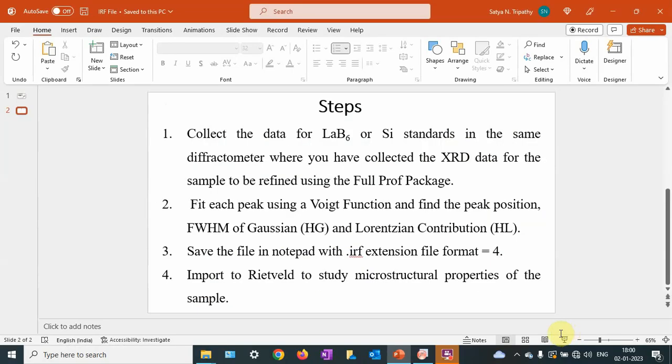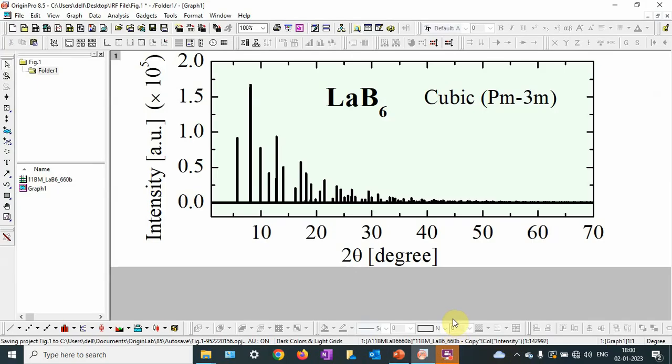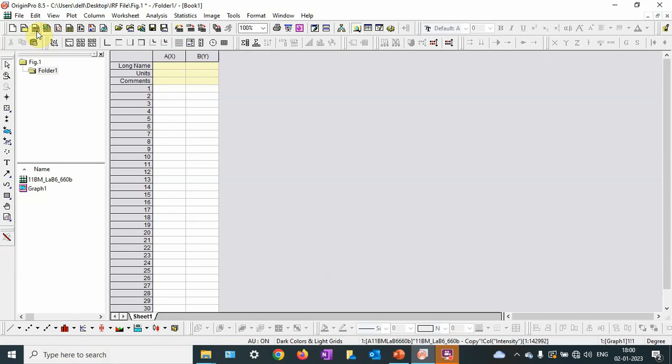So first, this is my data. This is lanthanum hexaboride. It is a cubic structure with the Pm-3m crystal structure. We have collected data from 1 degree to 7 degree. So there are so many peaks available. And what we are going to do is calculate each peak's position and FWHM contribution for the Gaussian and Lorentzian profile.